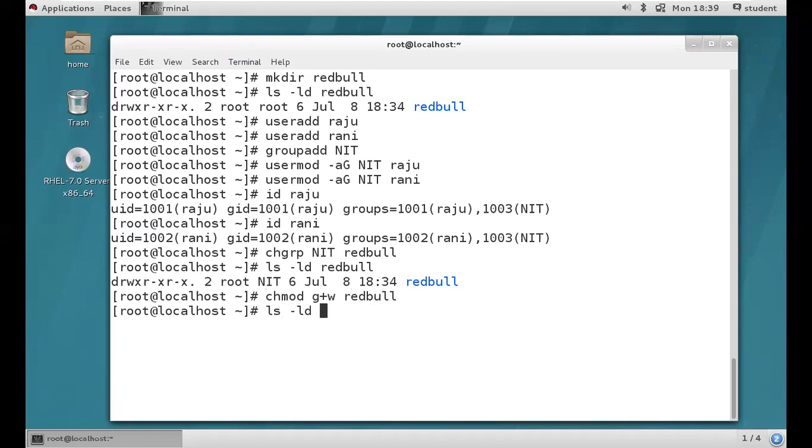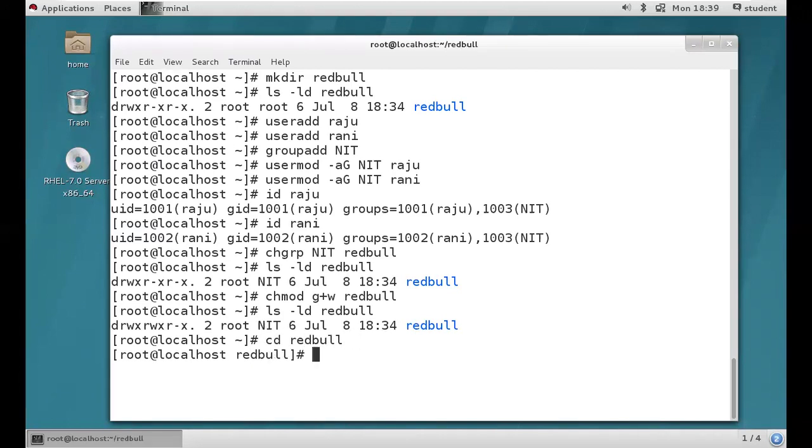So let's check the Red Bull directory property. See guys, we have RWX permission for group, which means group members have full rights, full access. They can create files and directories inside the Red Bull now. So let's verify. cd Red Bull, login as Raju.